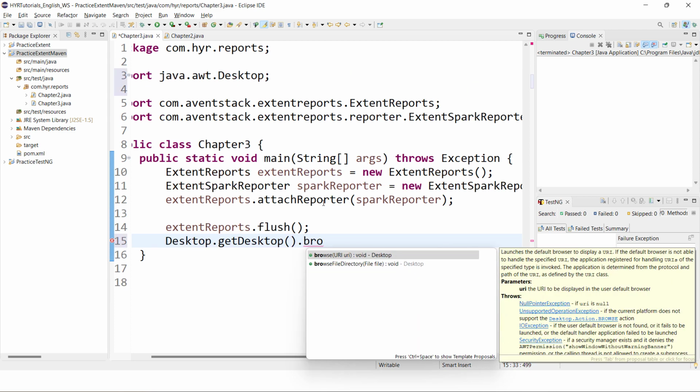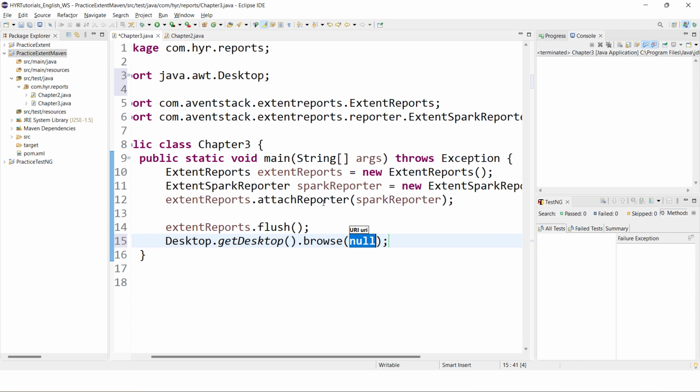Desktop.getDesktop().browse(file). So obviously all our files can be accessed from the desktop, right? So we are getting the desktop from Java and we are trying to browse the file. But when you try to browse the file, it is asking for a URI, right? A URI is also kind of a path, but that is only understandable to the system. Okay, but how do I get the URI?